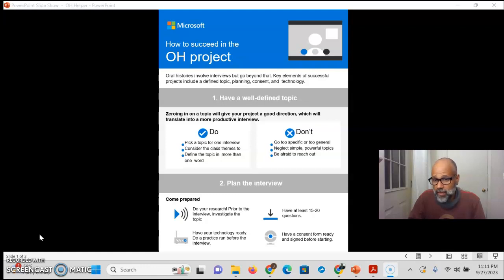Your next thing to do, number 2, is to plan the interview. Once you have a topic, then you can start planning the interview. When you get to the interview, you're going to have questions. You're going to write down these questions. And I would suggest at least 15 to 20 questions so that you have a direction.